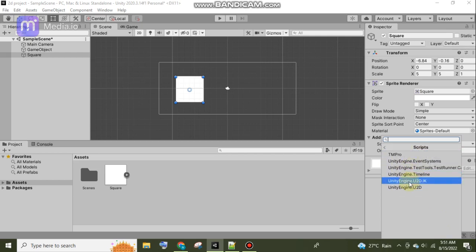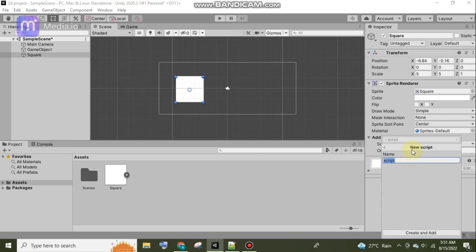I selected script, and here you can see some of the options that are available. You can just type script, and you can see a new script option is available. Just click on this new script. As soon as you click on it, a new script is created. It will also ask you for the name of the script. Whatever name you wish, you can give.